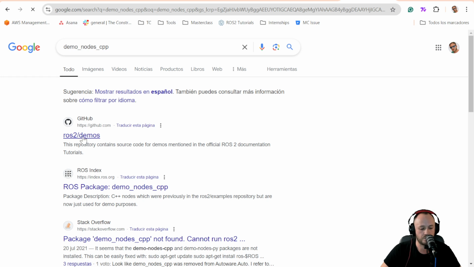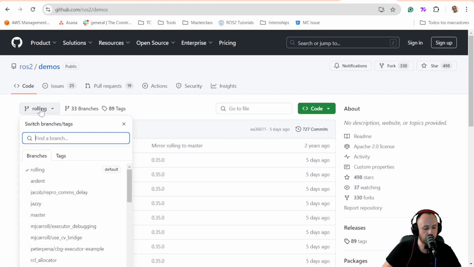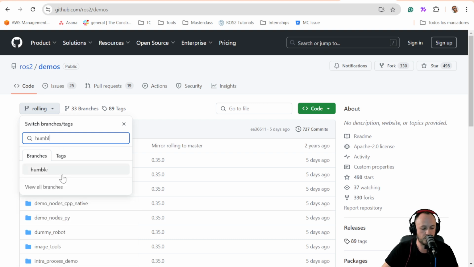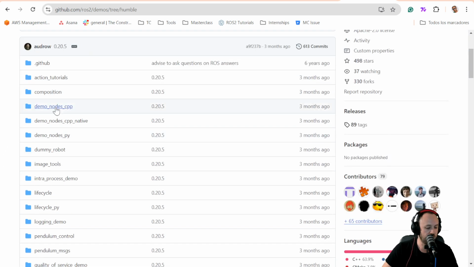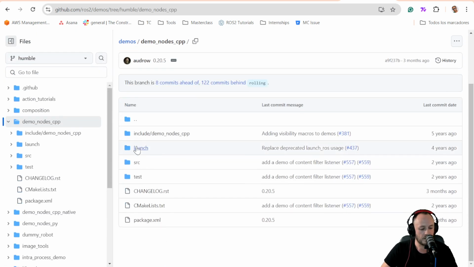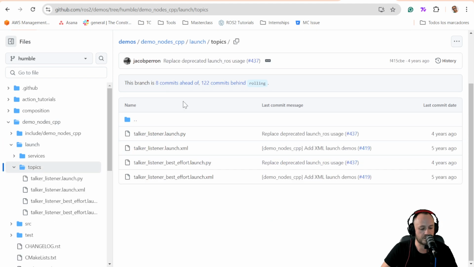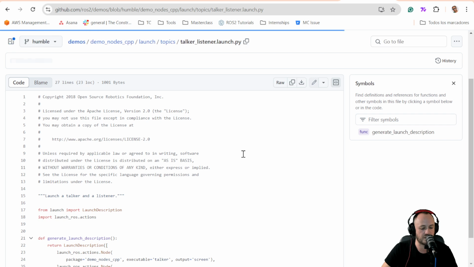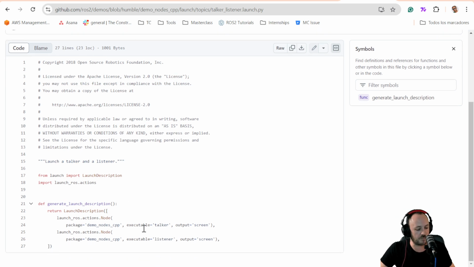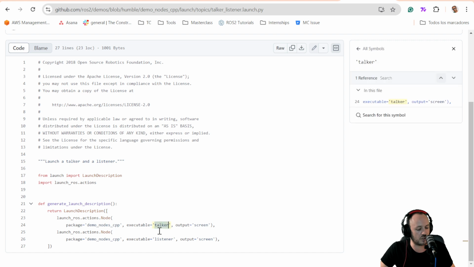ROS2 demos, demo nodes cpp from Humble. Let me look for it. Humble. We go demo_nodes_cpp, launch, topics, and here we have our launch file. Yeah, you can see the contents of this launch file. And here basically we are starting two nodes, a talker and a listener. Yeah, the typical demo of talker listener from ROS, right?